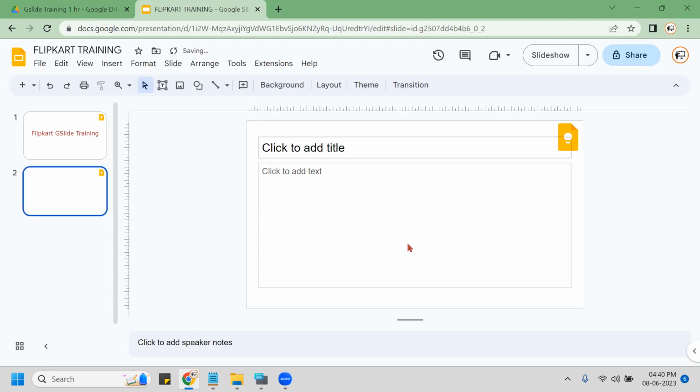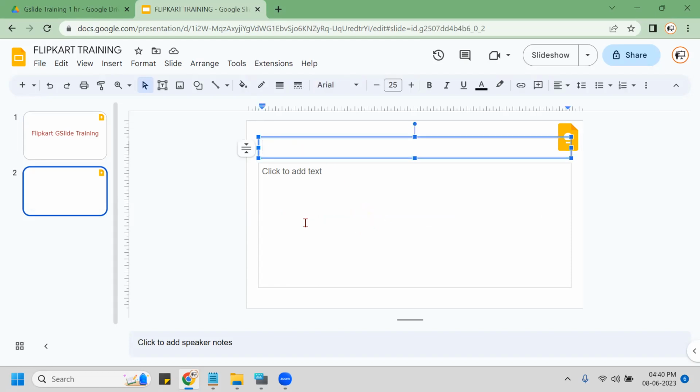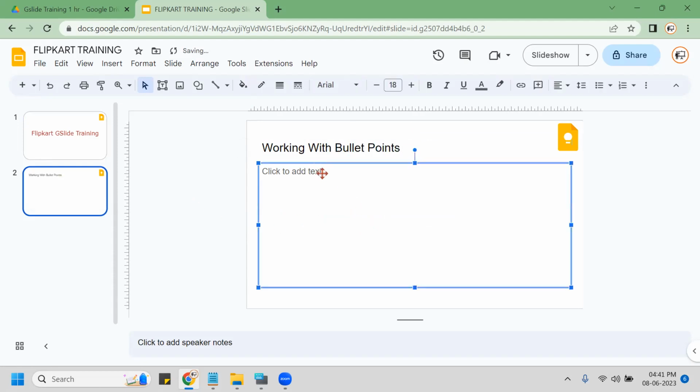When I want to insert a new slide, I can go for a simple keyboard shortcut, Control M, M for money. Same keyboard shortcut for PowerPoint also. Now you can type something. Suppose say I want to work with bullet points. Working with bullet points. So how to present our bullet points effectively?